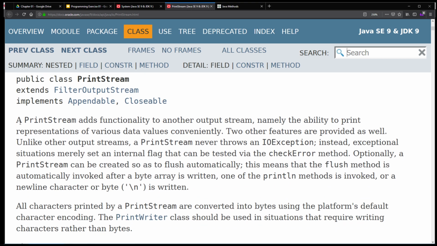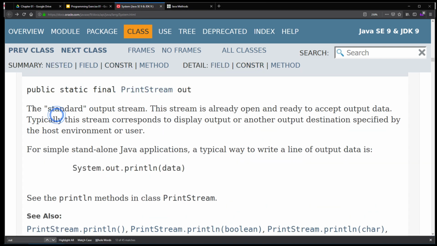For a brief summary, it says a PrintStream adds functionality to another output stream, namely the ability to print representations of various data values conveniently. Two other features are provided as well. This is how we're able to display data onto the console. We're actually using the PrintStream class, but we're not going to go too deep into it. So out is the standard output stream. This stream is already open and ready to accept output data. Typically, this stream corresponds to display output or another output destination specified by the host environment or user.